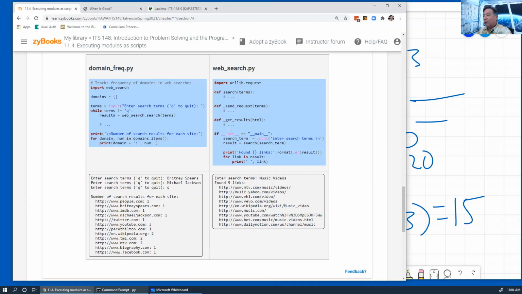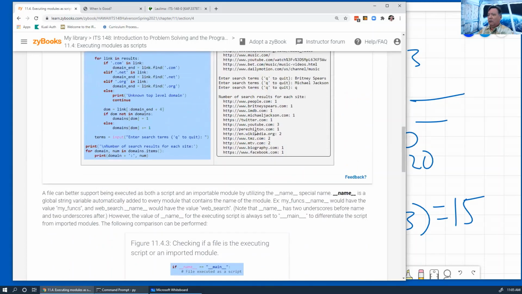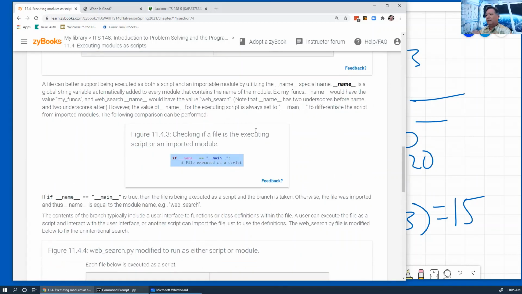That means it's not being imported. It means it's the main program. So if this is true, it's the main program, not being imported. If this is being imported, then this name would have a different value. I think it's going to be the value of the module. I'm not sure I said that quite right, but it's not important what it says.